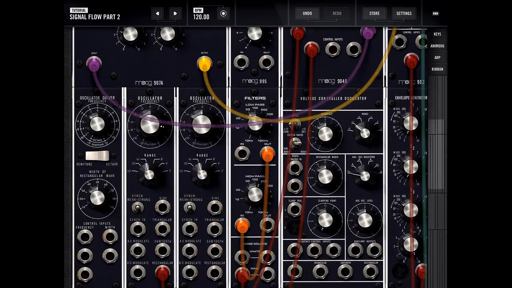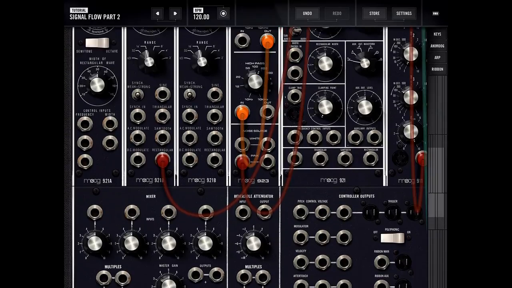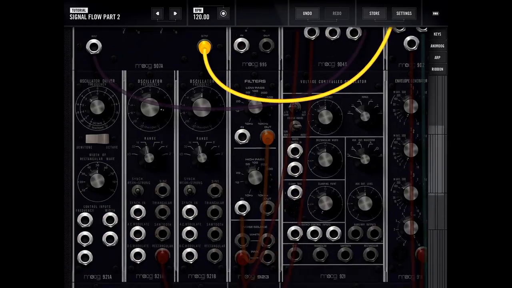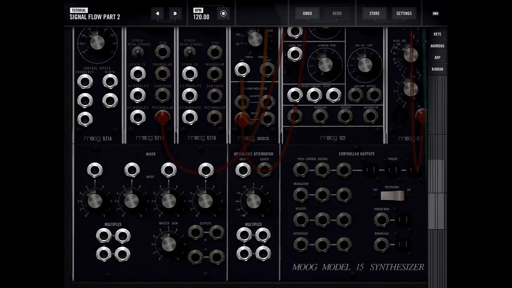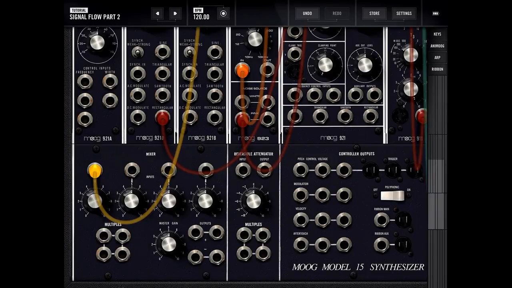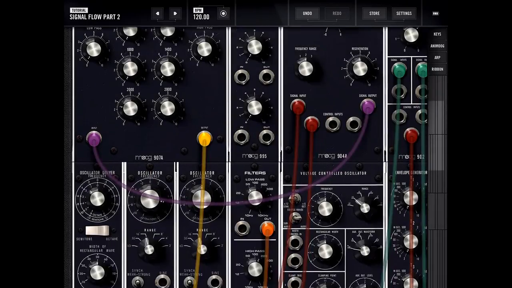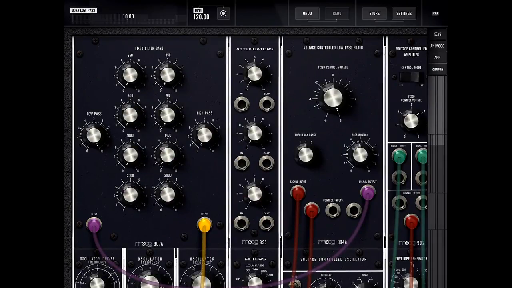While we're here, we might as well play with the mixer, since that's another simple module. Let's run it down to this mixer here, and let's run the output back up here. Let some of the low pass go through anyway.